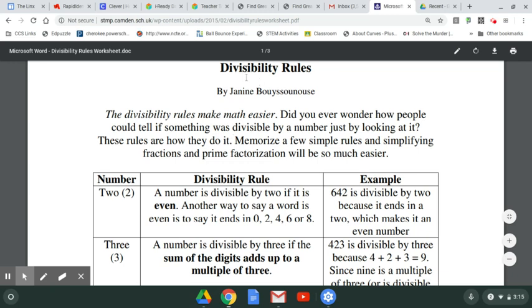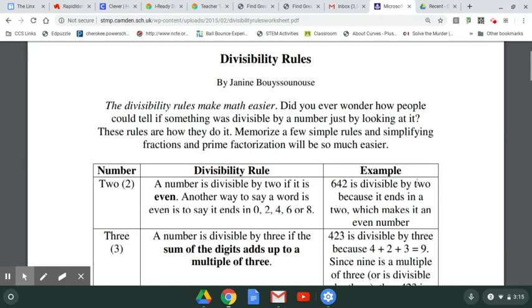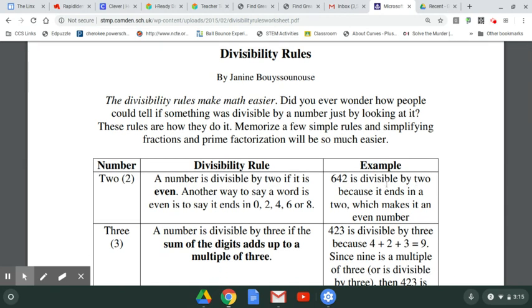So we're going to go over some divisibility rules, and I will show you at the end how I want you to submit these rules. So what you are first going to do is watch this video and take notes. You're going to take notes on what the number is, what the rule is, and an example. Now, I don't want you to write exactly this. I want you to have it be meaningful to you, in your own words, in your notes.